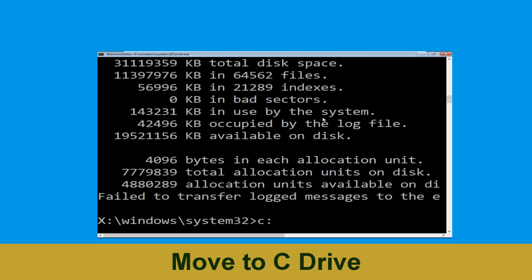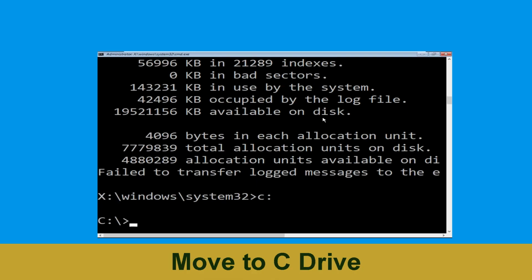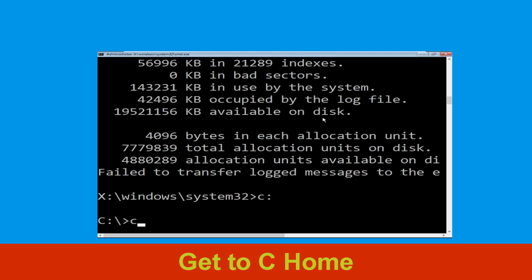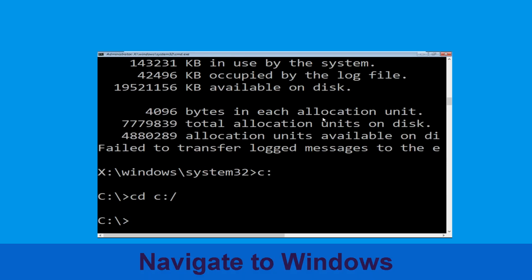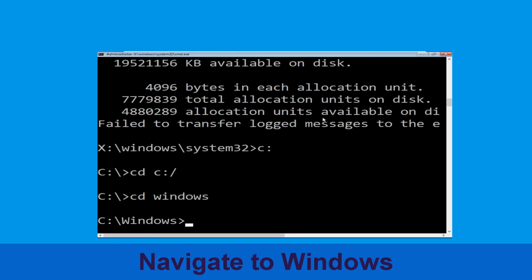Type c colon and hit enter to execute the command. Then type cd space c colon / and hit enter. Now type cd space windows and hit enter to execute the command.